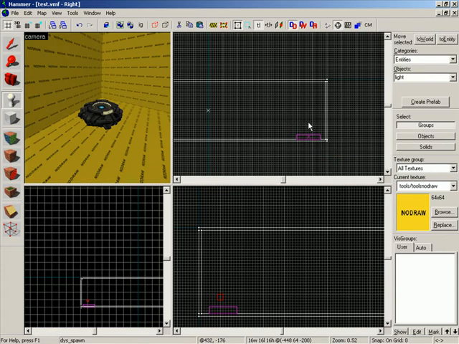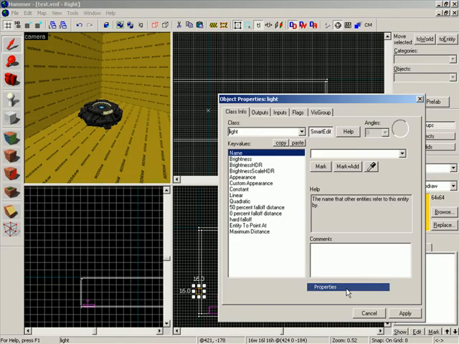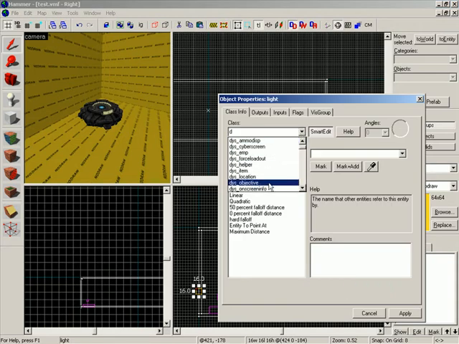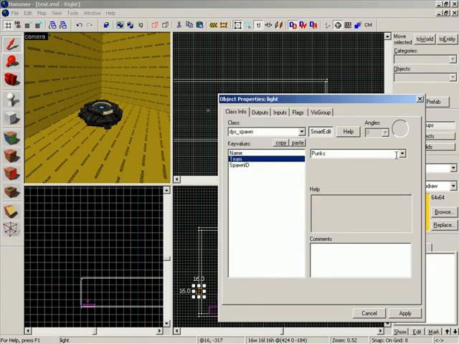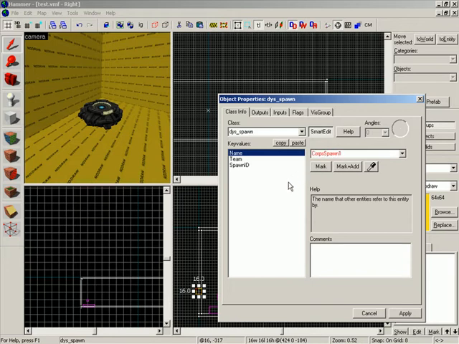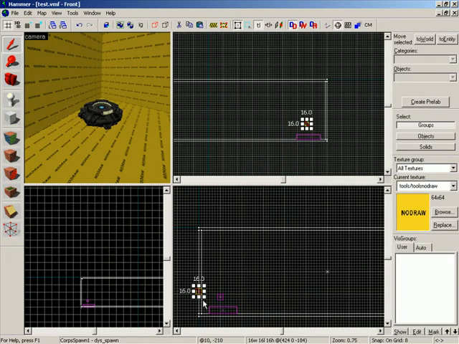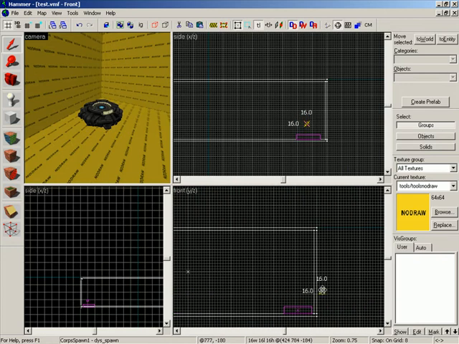Over here we need to make a spawn point over here. Create an object. Properties. DYS spawn. Spawn number 2 because that one's number 2. Set it for a core. And apply. You should always name your entity. Core spawn 1. Move this way over here by the core spawn. You'll see it up here on the screen now.